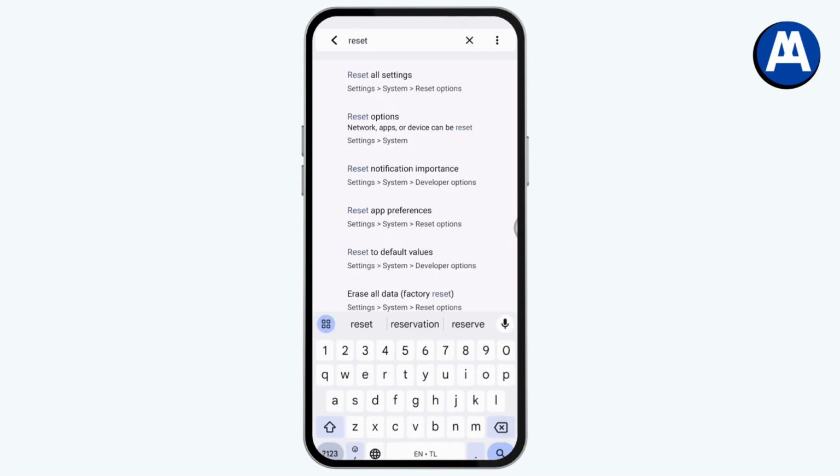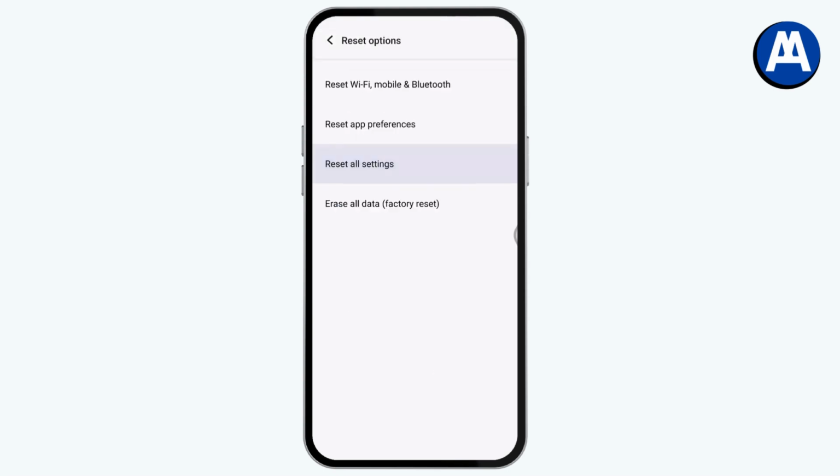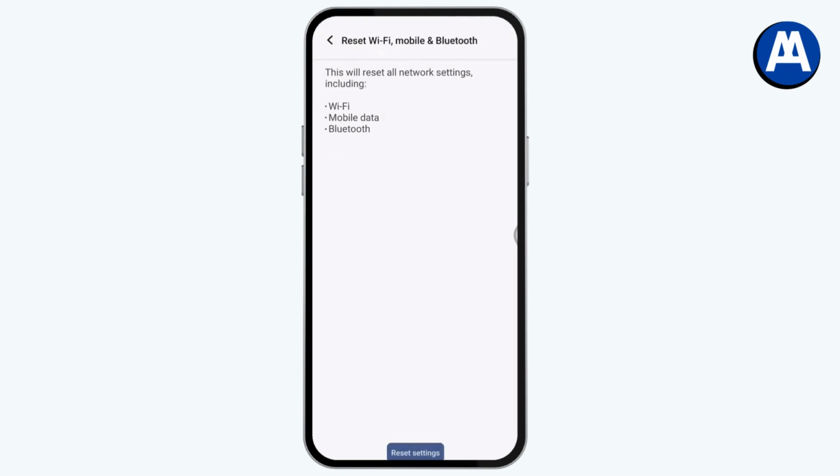Once you search for reset, now go with reset all settings. Under that you will have reset Wi-Fi, Bluetooth and mobile. Tap on it and then go with reset settings, which is on the bottom of your screen. Once you tap on reset settings, you need to restart your device, and after that your Wi-Fi will be fixed.